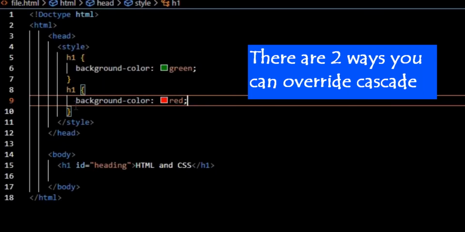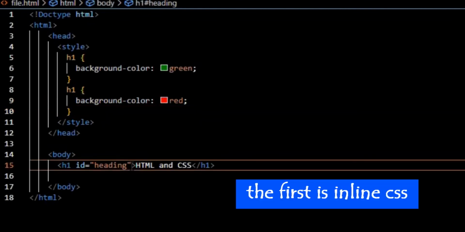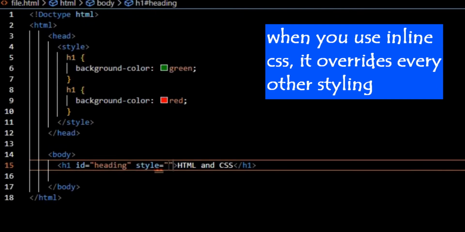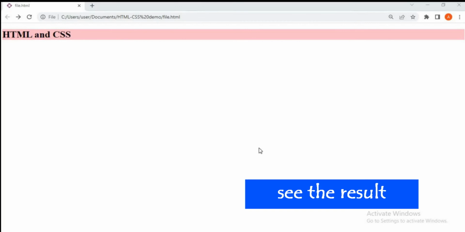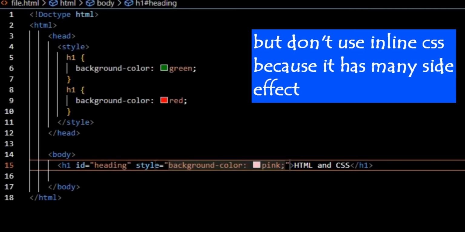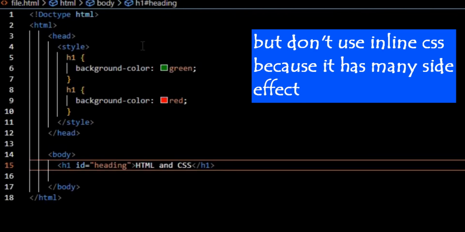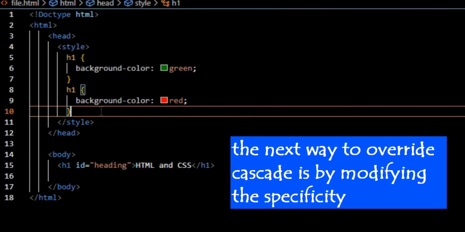There are two ways you can override cascade. The first is inline CSS. When you use inline CSS, it overrides every other styling. Here the background color of pink will be applied to the H1 element instead. See the result. But don't use inline CSS because it has many side effects. The next way to override cascade is by modifying the specificity.